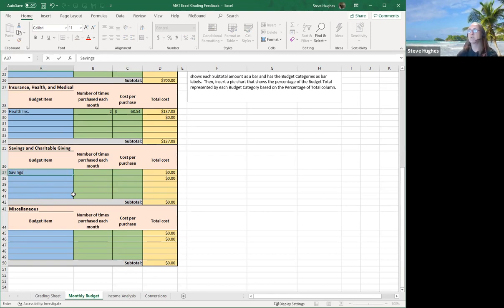So let's suppose I do savings. Let's suppose every time I get paid, I put a little money in savings. So I do it twice a month. Let's suppose I put $85.50 in savings. Notice right away the formatting is updated, the formulas are updated, the subtotal is updated. Everything is done.